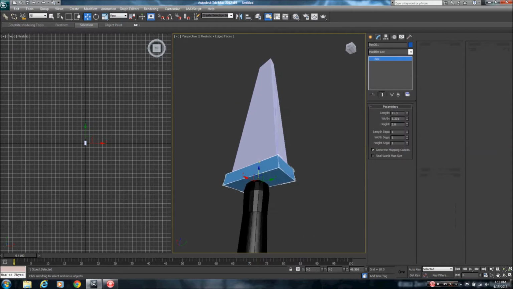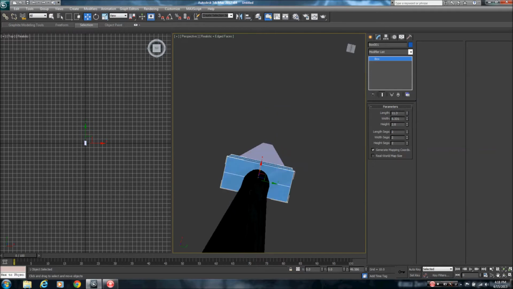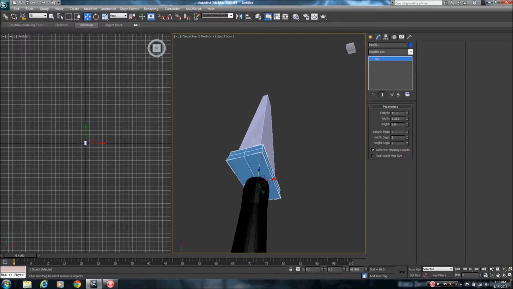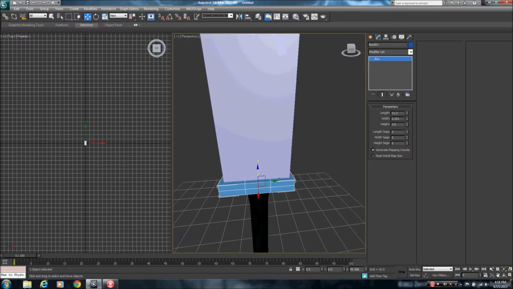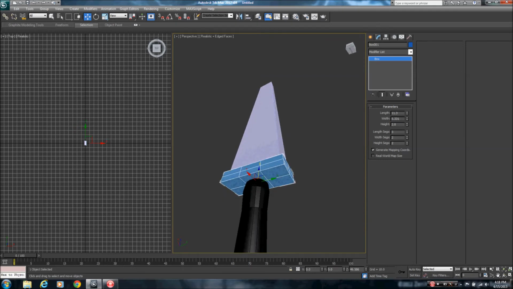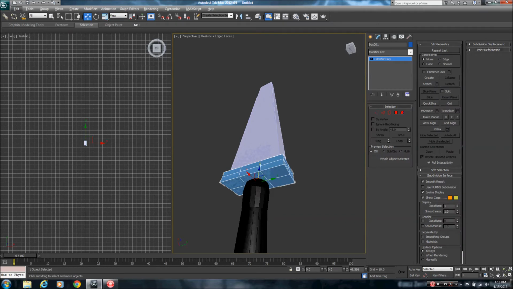Now, you always add like 1 or 2 polygons to this just to be safe, so you have something to actually work with. That's 4. Make it there. There we go. All right, it's all fine now. Now we convert it to an editable poly, and now we do my favorite thing. Well, one of my favorite things. It's a good thing.